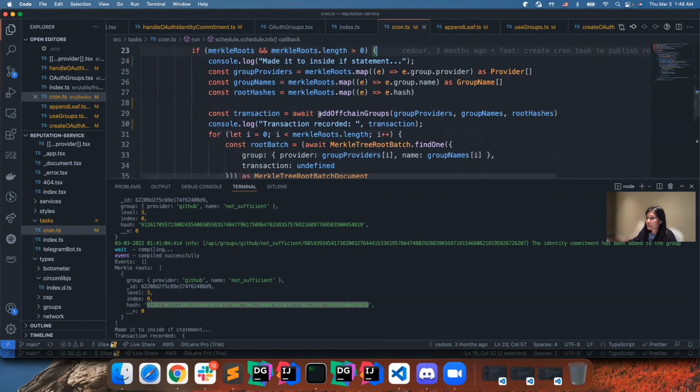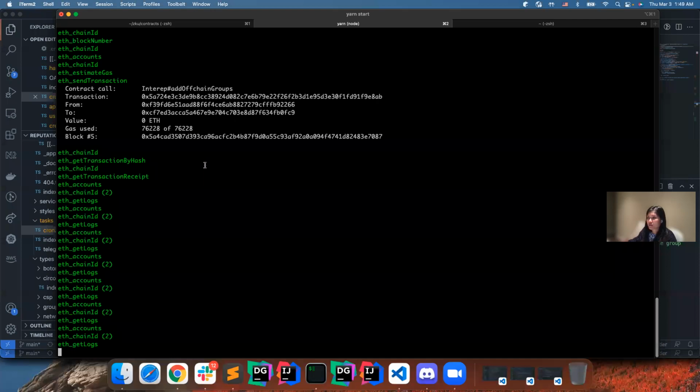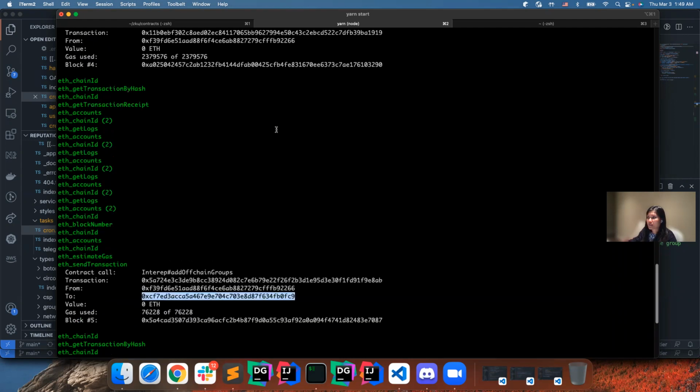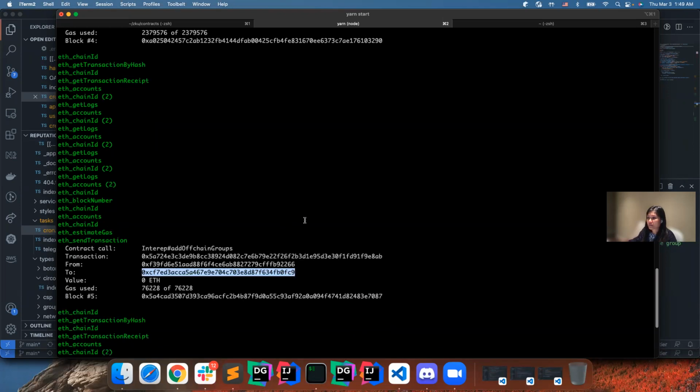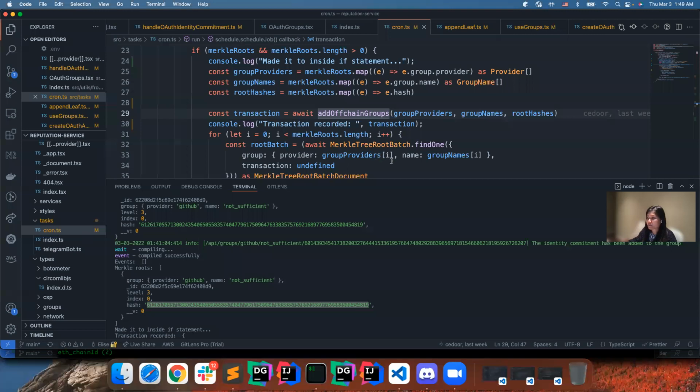So here is the line of code, line 29, where the front end is interacting with the Solidity contract in the backend. I'm going to pull up the backend for you to see. You see this? This is the transaction that was recorded on chain. The transaction hash is here. It is from my Ethereum test account. And this is the InterRep contract address. You can see that it is matching up here. This is the InterRep contract. So that's for the cron.